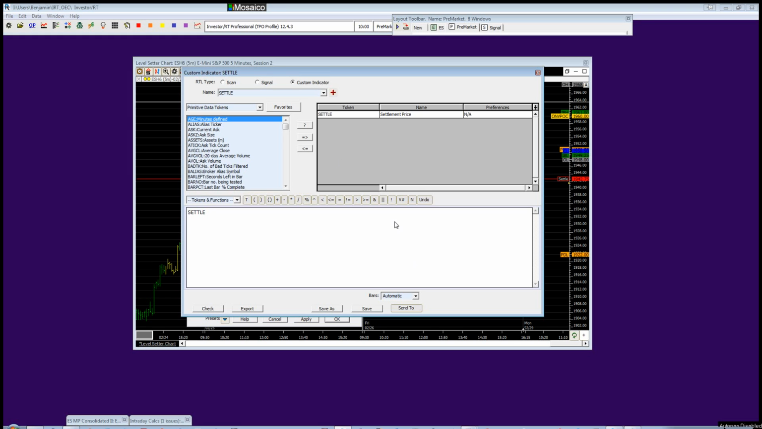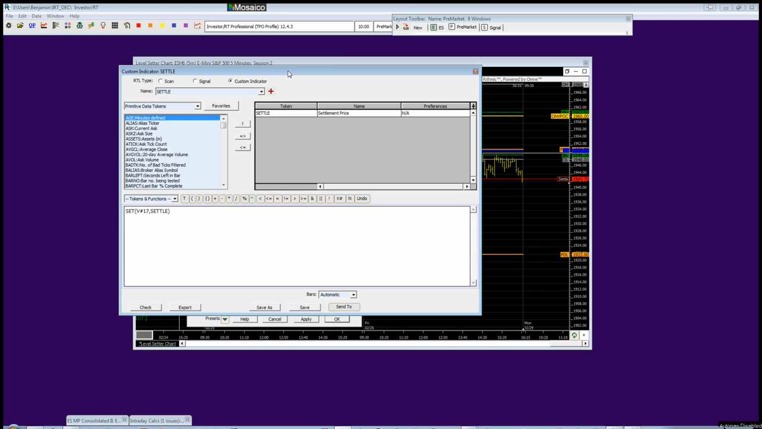Now this is how we do it. You're going to type set, open parentheses, V pound 17, and then you're going to leave that. Well, if you did like I did, you put settle right there. So just right click at the end of the settle and put close parentheses. Okay, now if I click this, I've changed this custom indicator. I just want to show you something for future reference. If I hit save, that reference line is going to disappear. Watch, it's gone. Why did it disappear?